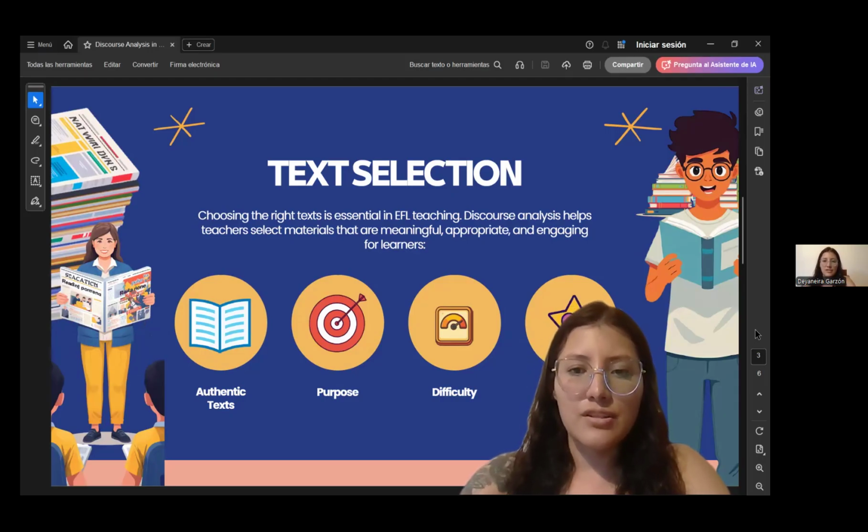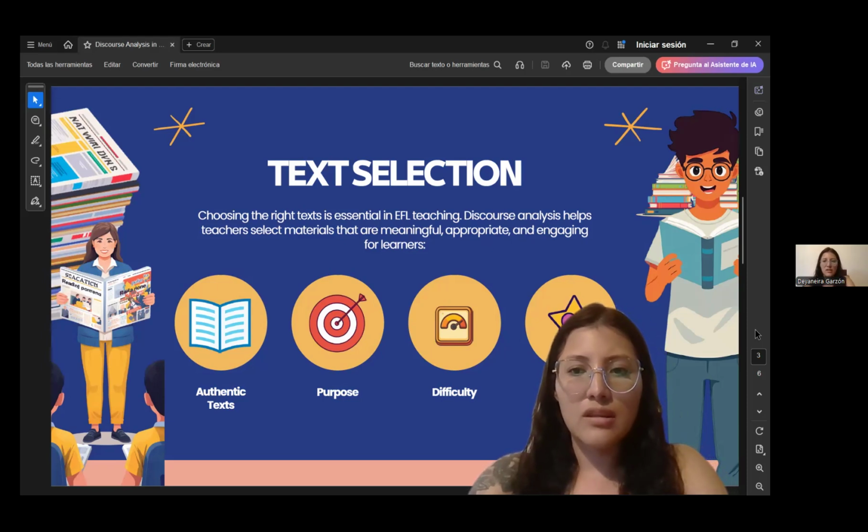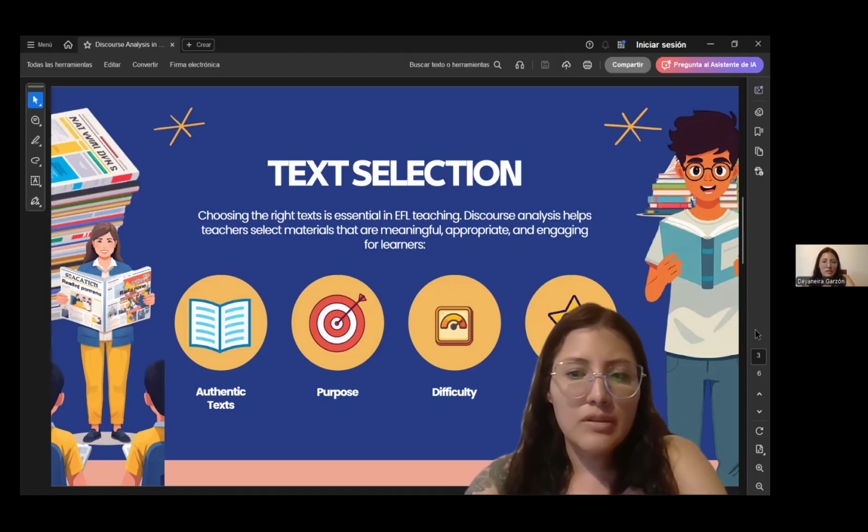Text selection. One important implication of discourse analysis is text selection. Teachers should choose authentic materials because they expose students to real English. These materials may include newspapers, articles, conversations, interviews, advertisements, podcasts, emails, or social media posts.